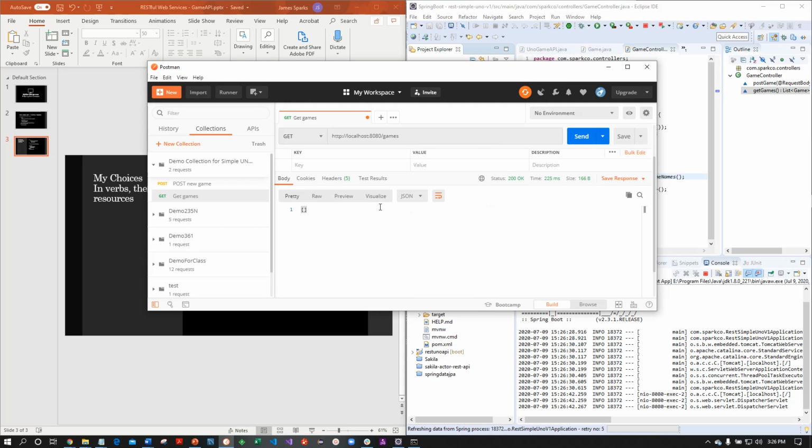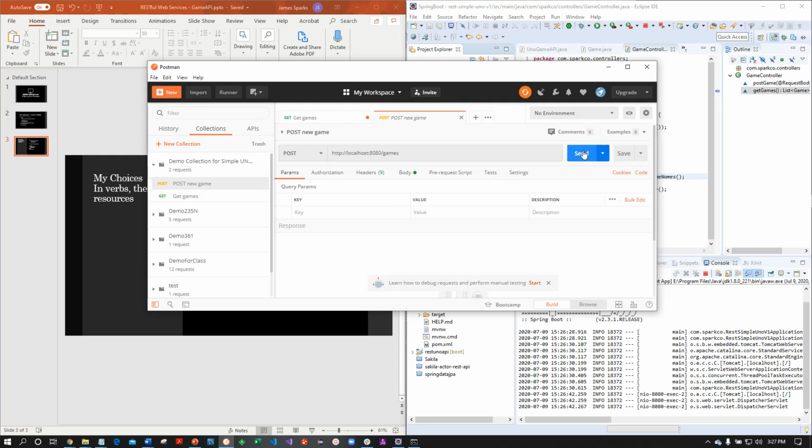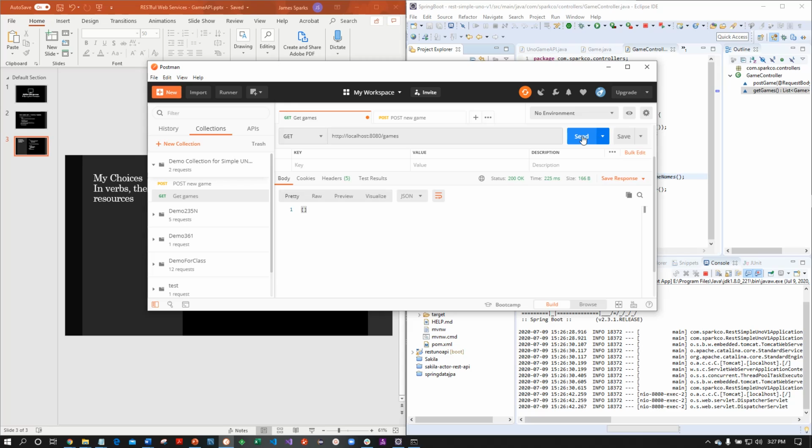So every time, remember, since I'm not storing this in a database, I'm storing the games in a hash map. So every time the server runs, that hash map is brand new. You'd need to persist this to a database if you want the server to be started and restarted again, and that's where databases come into play. So we'll need to post a game before we see it. Let's post a new game.